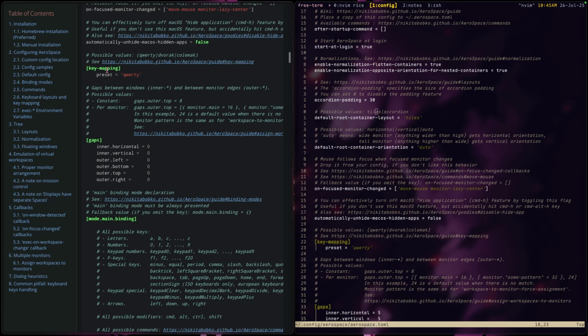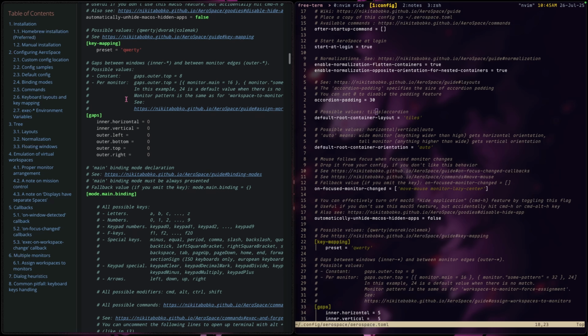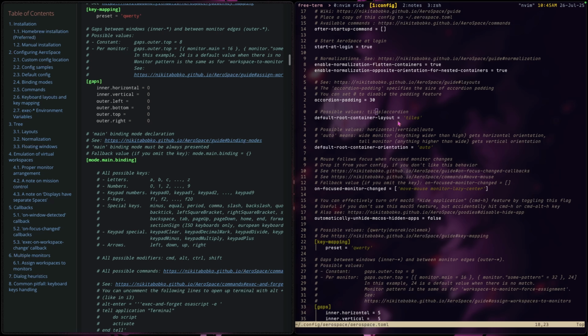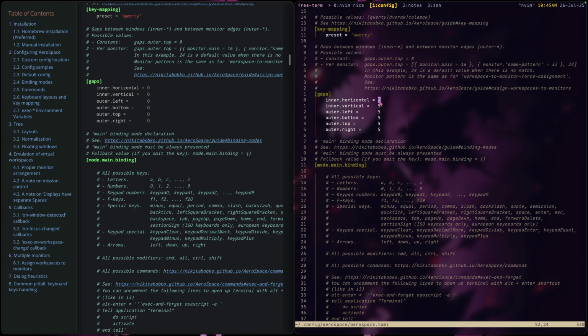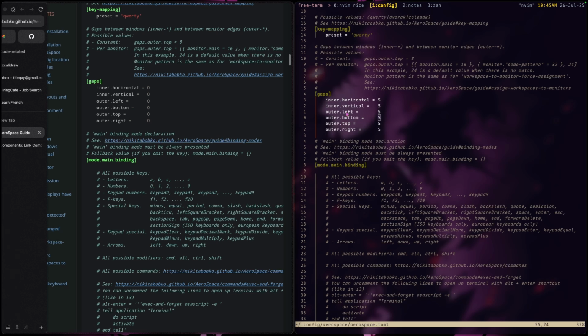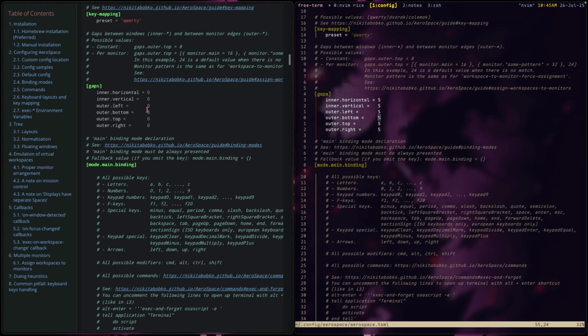Okay, so this key mapping, this preset equals QWERTY. This is where you choose the keyboard layout you're using. If you're using QWERTY or if you're using Dvorak, you just put it in so it knows your keyboard layout. Then this gap, which is here, I changed mine to 5. So basically it's just the gap in between this up here. You could just configure it however you like.